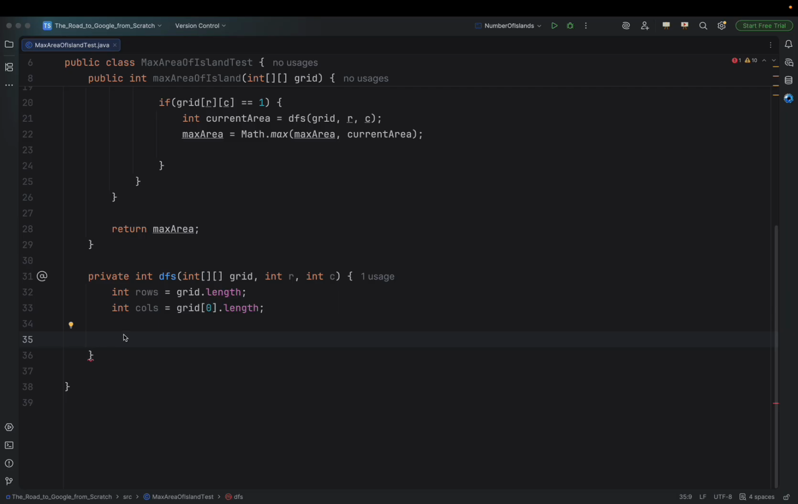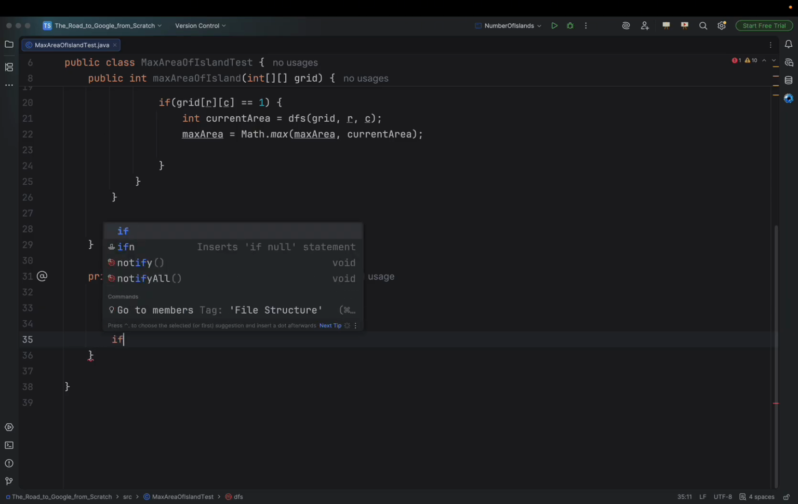Now, because we will call this method recursively, the first thing we need to think about is when we want to stop this recursion, because if we do not stop it, it will be executed infinite times, and we don't want this. So when will we stop? We will stop if we are out of bounds of our grid, or if the current cell is water. If it's water, we don't need to process it, and we just need to return back.